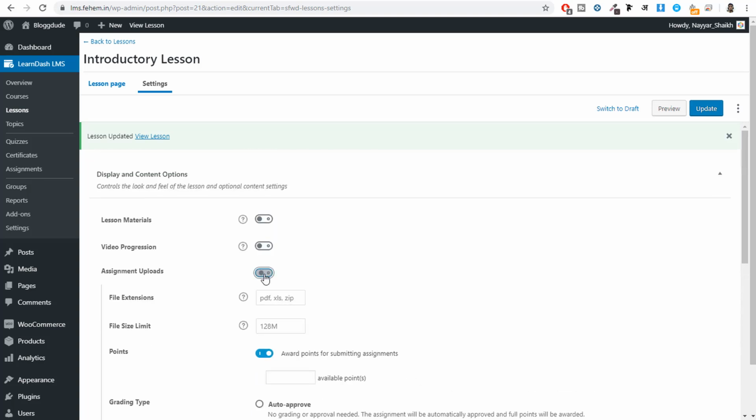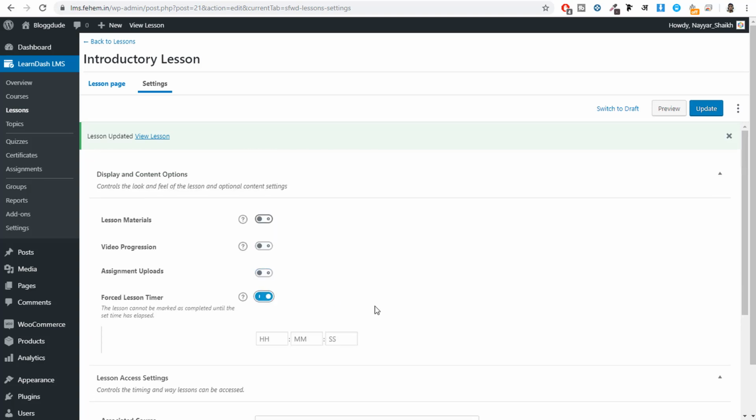Now let me disable this. Now, forced lesson timer. This says that the lesson cannot be marked as complete unless the time set has elapsed. So if you select 1 hour, the person has to stay on this course for 1 hour, and after that this will be marked as complete.